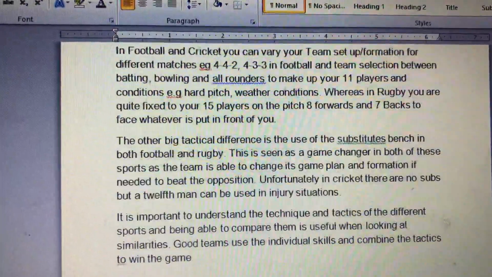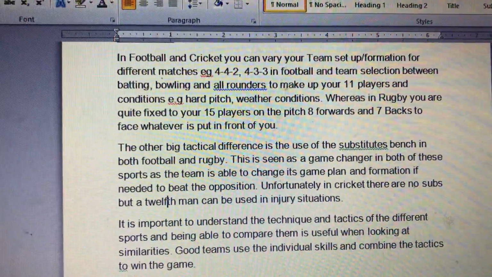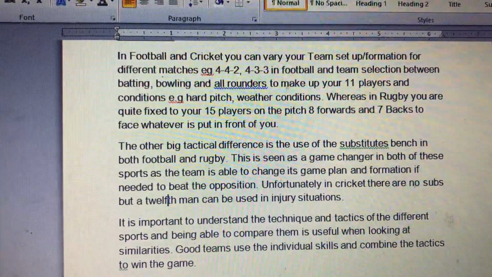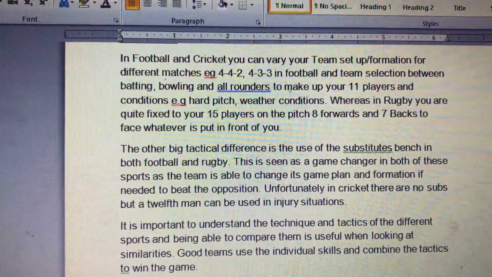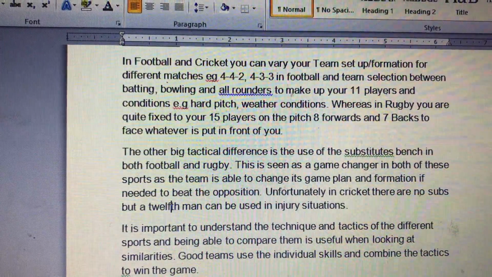It is important to understand the technique and tactics of the different sports, and being able to compare them is useful when looking at similarities. Good teams use individual skills and combine the tactics to win the game.